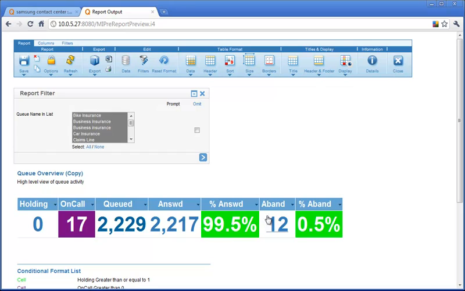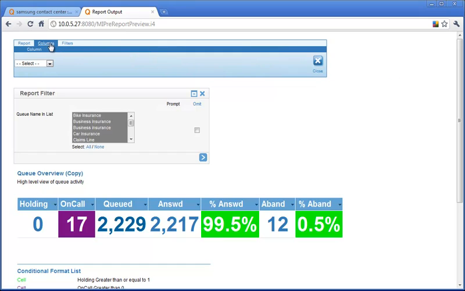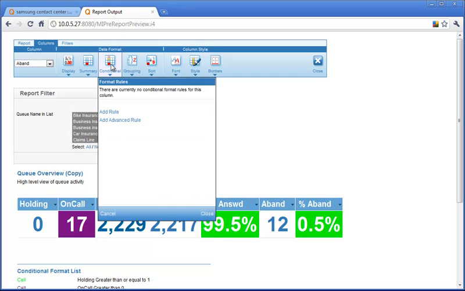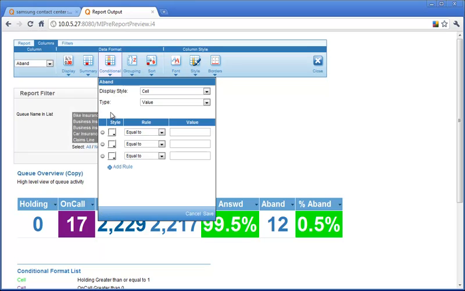The next thing to do is access the columns formatting menu by clicking on the columns menu heading. Here we can click and select the abandoned column within the drop down box to alter the formatting of this column. From here we can now click on the conditional button to go and set up the rules that we need to put in place. To add a conditional rule, we simply need to click on the Add Rule link.